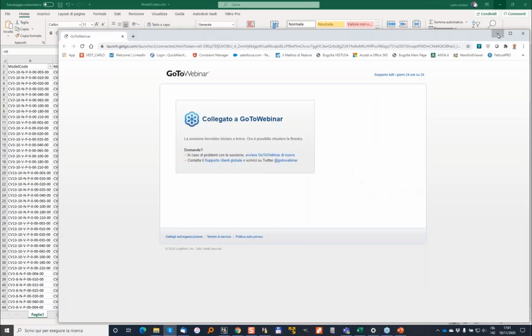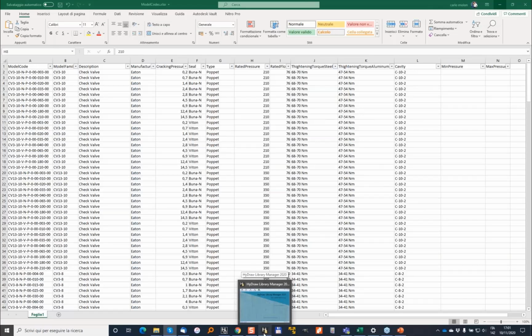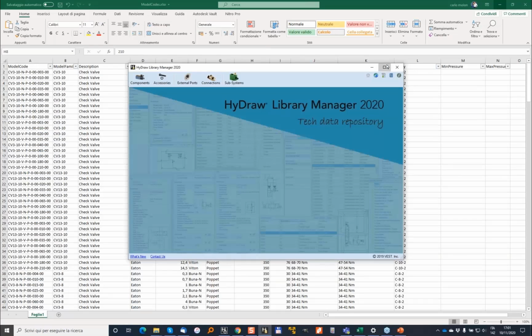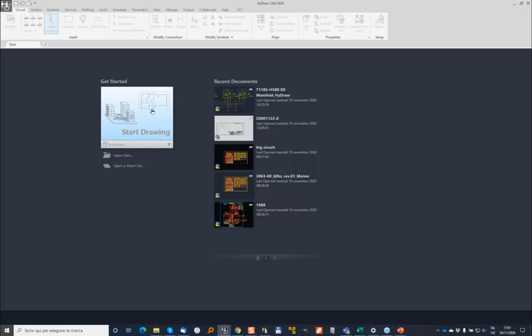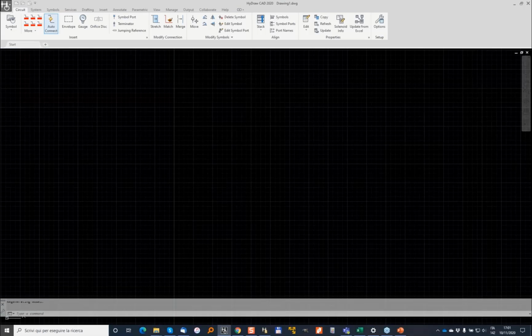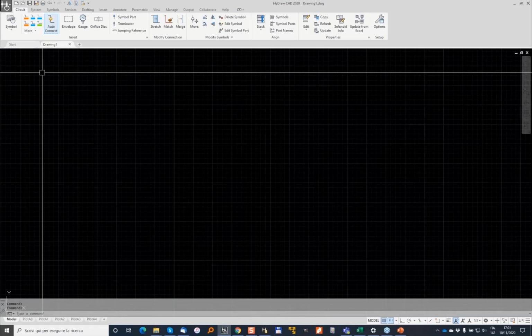Today, it's the first time we look at HyDraw Library Manager. It's not the first HyDraw webinar, but our focus is understanding how Library Manager interacts with the drawing application. Let me start from HyDraw CAD, and then we switch to the Library Manager.